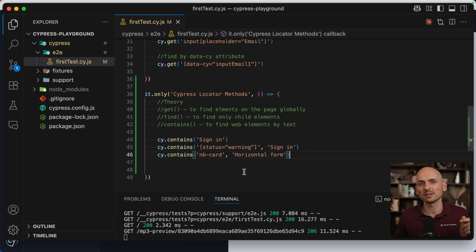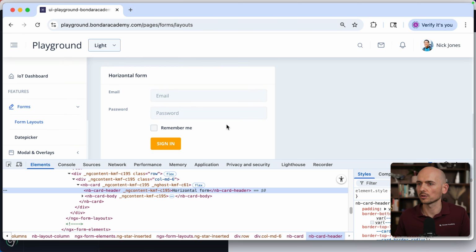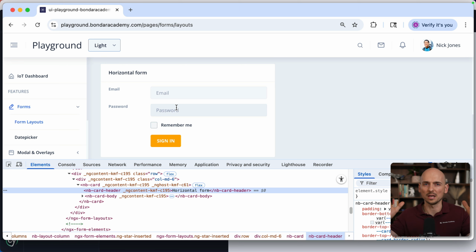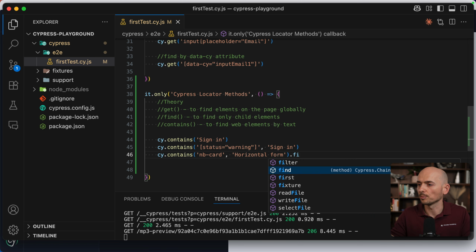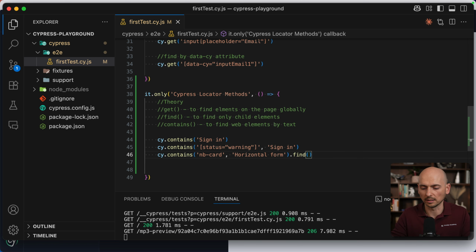And now let's talk about method find. Method find is used to only find child elements. So let's say that within this form, we know that this is our Horizontal form. We already found a big parent element. And then within this form, we want to click on this sign in button. Since we know that this form has just a single button, we can target it just by the tag name button, and it should work. For that, method find will work perfectly fine. So I use method find and then provide the tag name button like this.